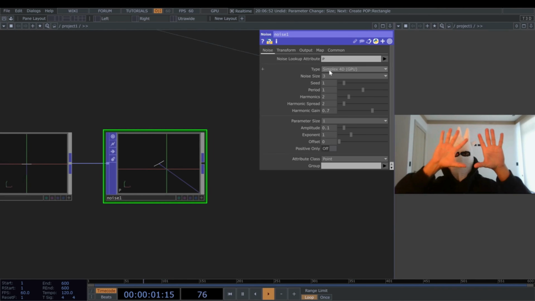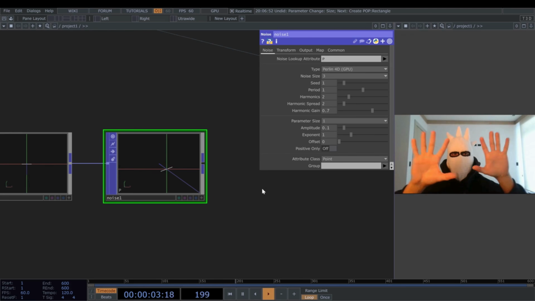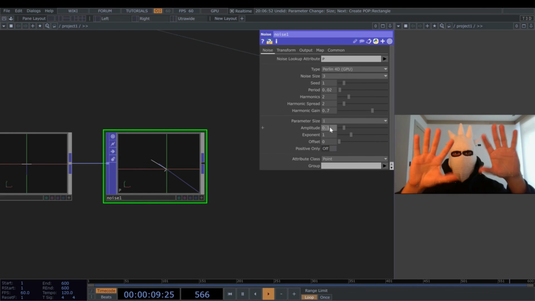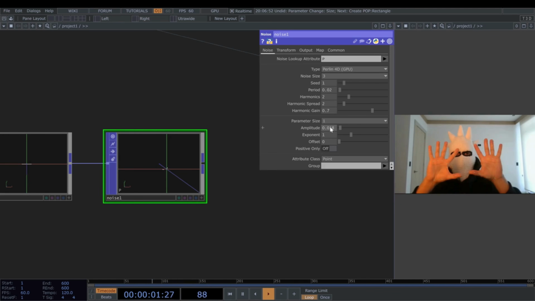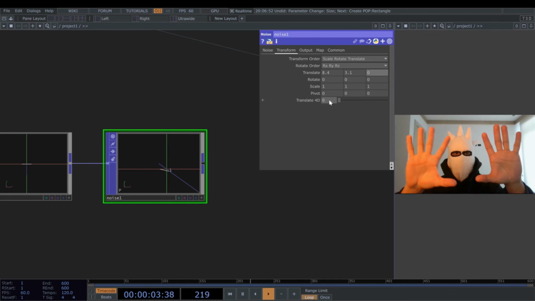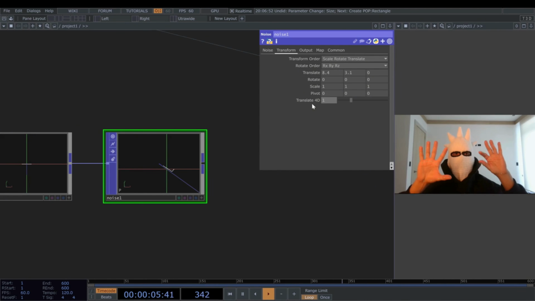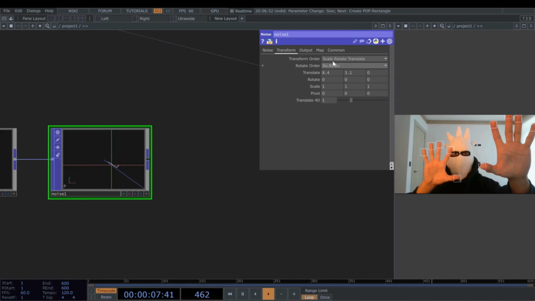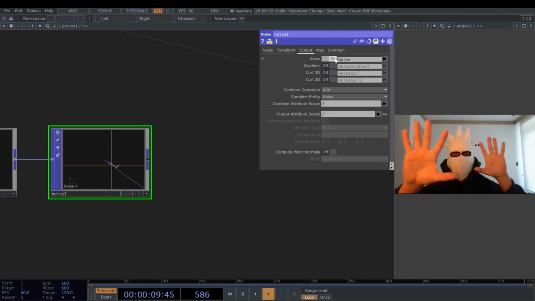Set the type to Perlin 4D. The period to 0.02 and amplitude to 0.018. For the translate values, set them in X to 8.4, in Y 3.1, and 0 for Z. Set translate 4D to 1, and ensure the noise output is on.